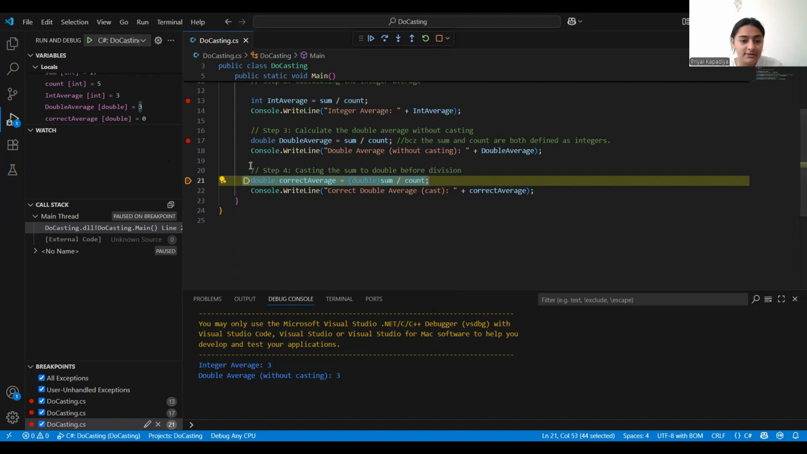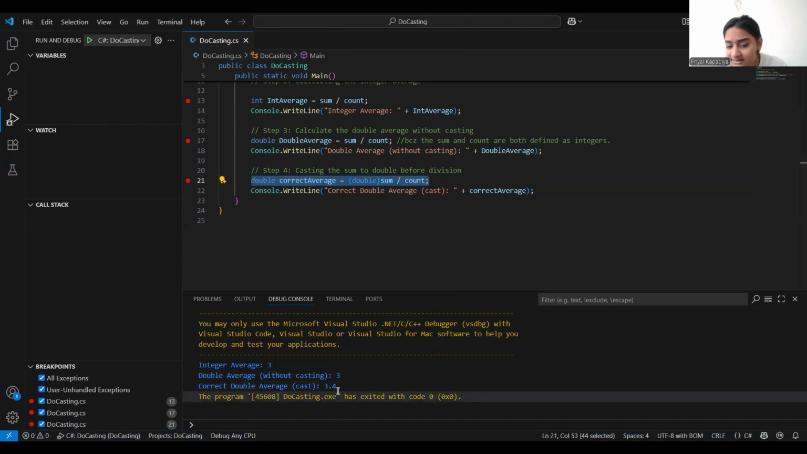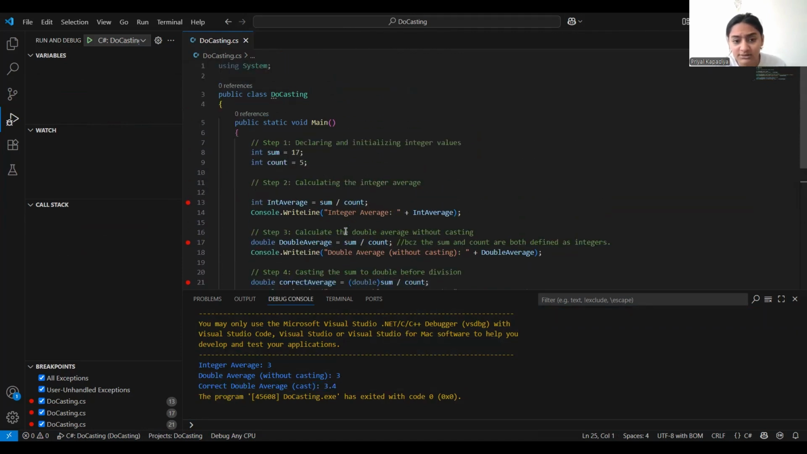Now it has stopped on the third breakpoint, which is the correct double average. Here we are going to do casting. We cast the sum value, which is an integer, to double manually by writing double in brackets before sum and then dividing by count. Now when I continue, the value of correct average double will change. As you can see, it is 3.4 now. So this is what my code was about casting.